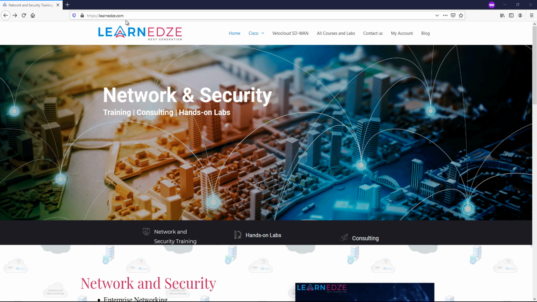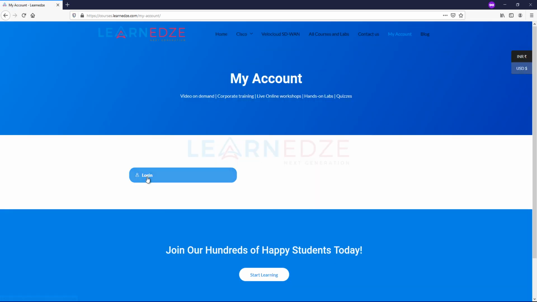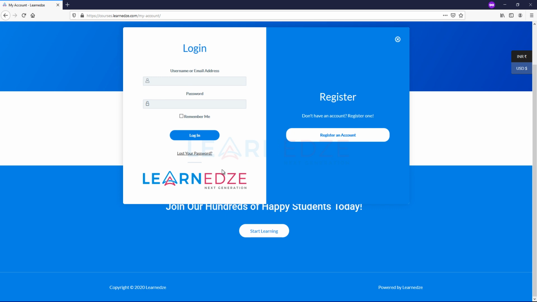So first, go to learnedze.com. You see My Account here. Click on My Account, then click on Login. If you don't have an account, please register with a valid email address, because here you can just set your username. You will not be able to set the password. The password will be sent over email, and then from there you can reset your password.